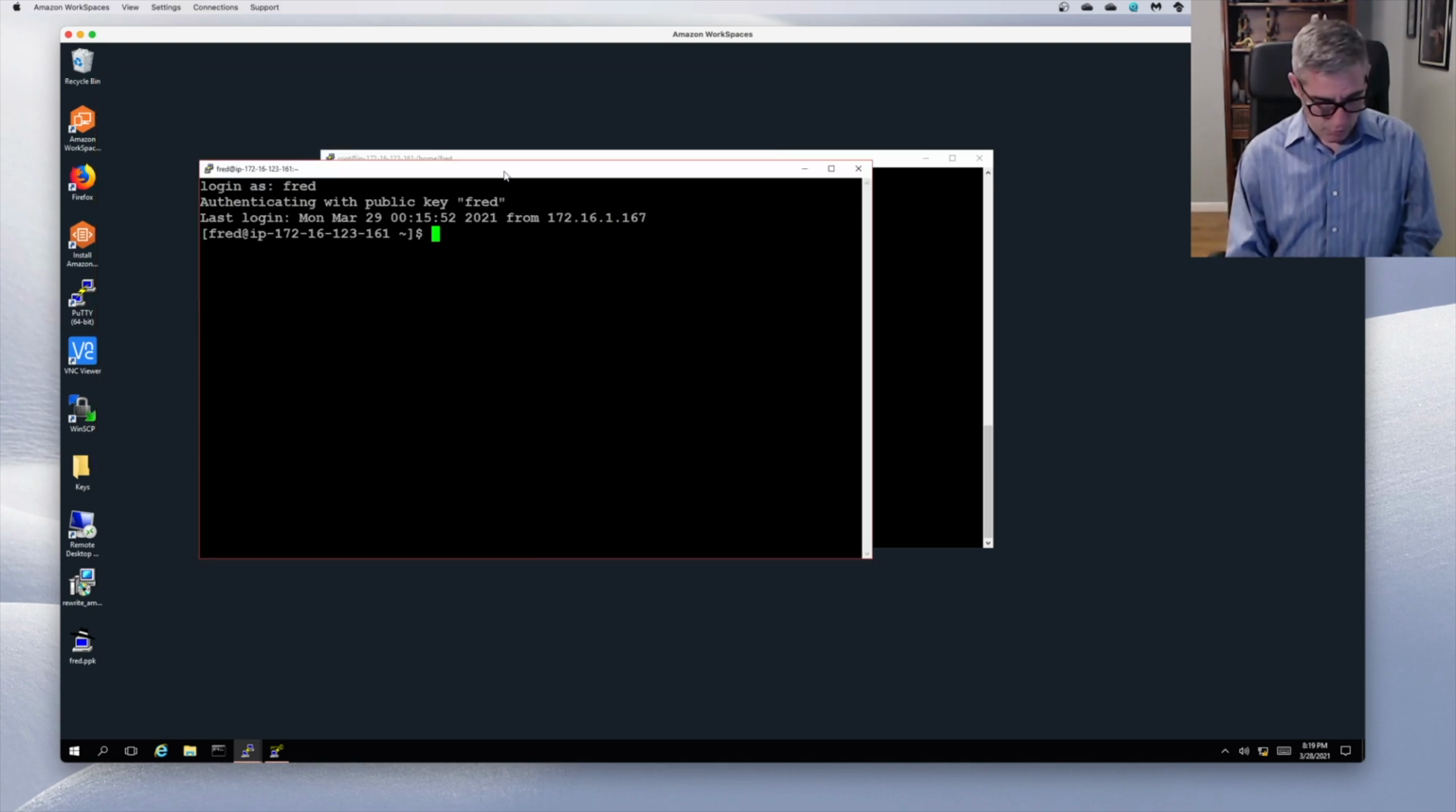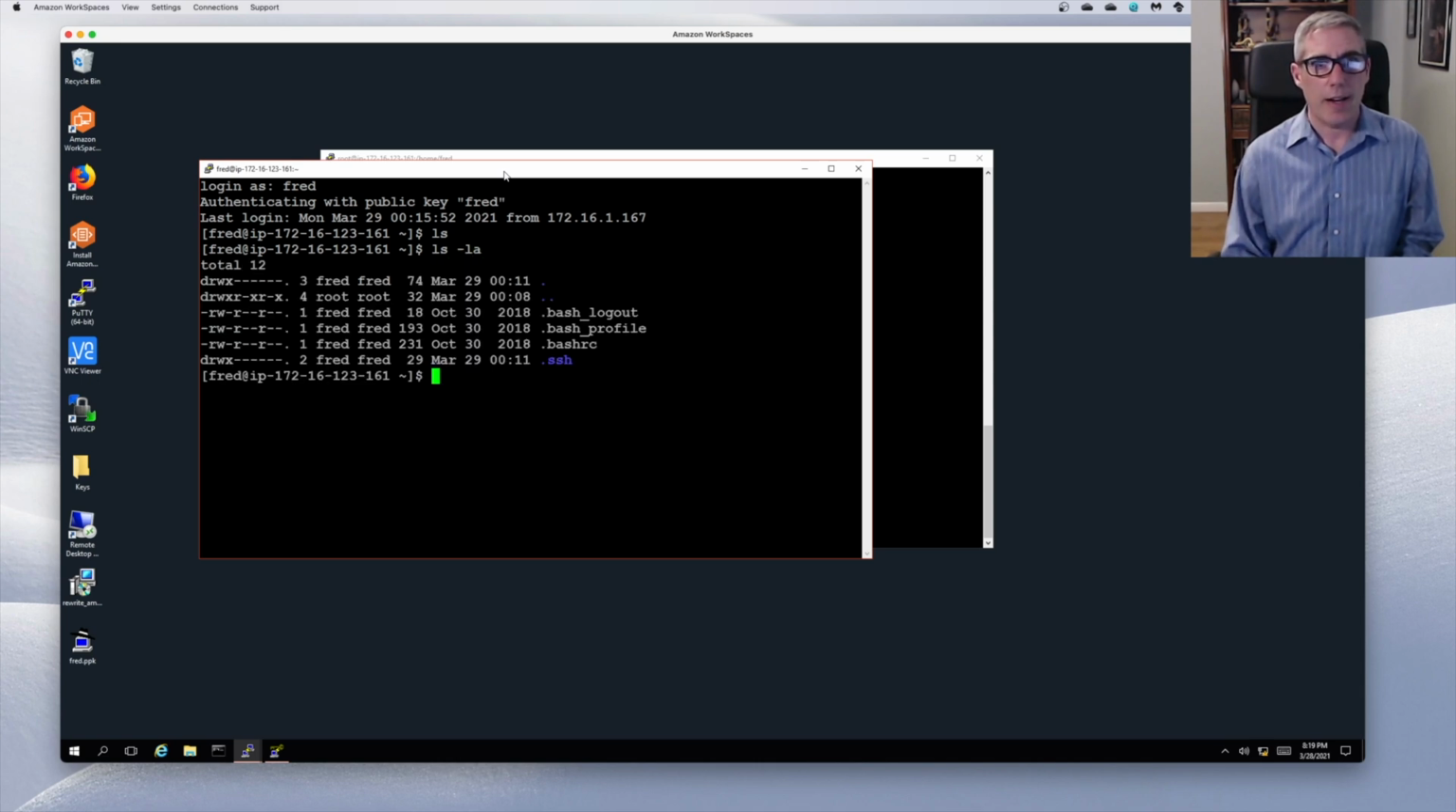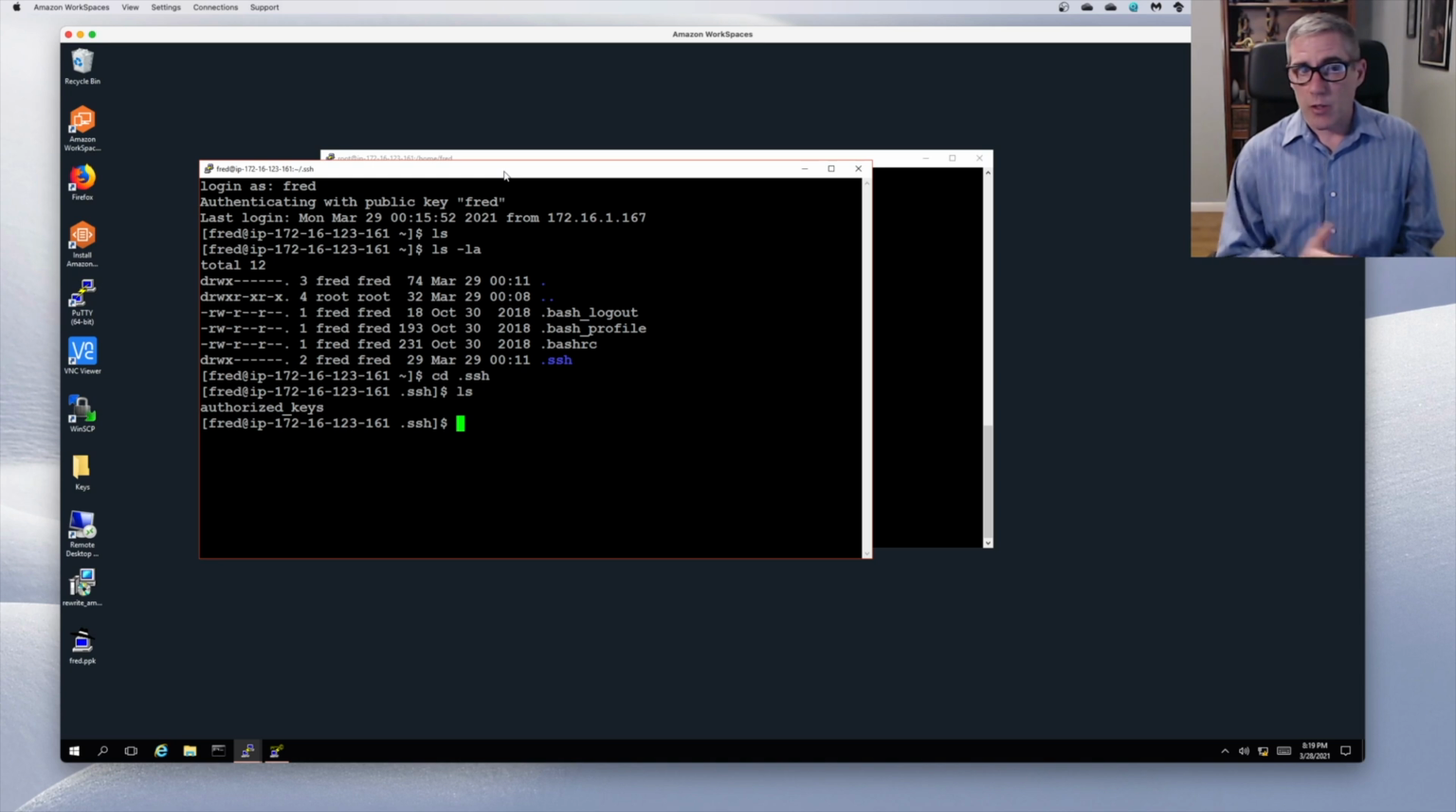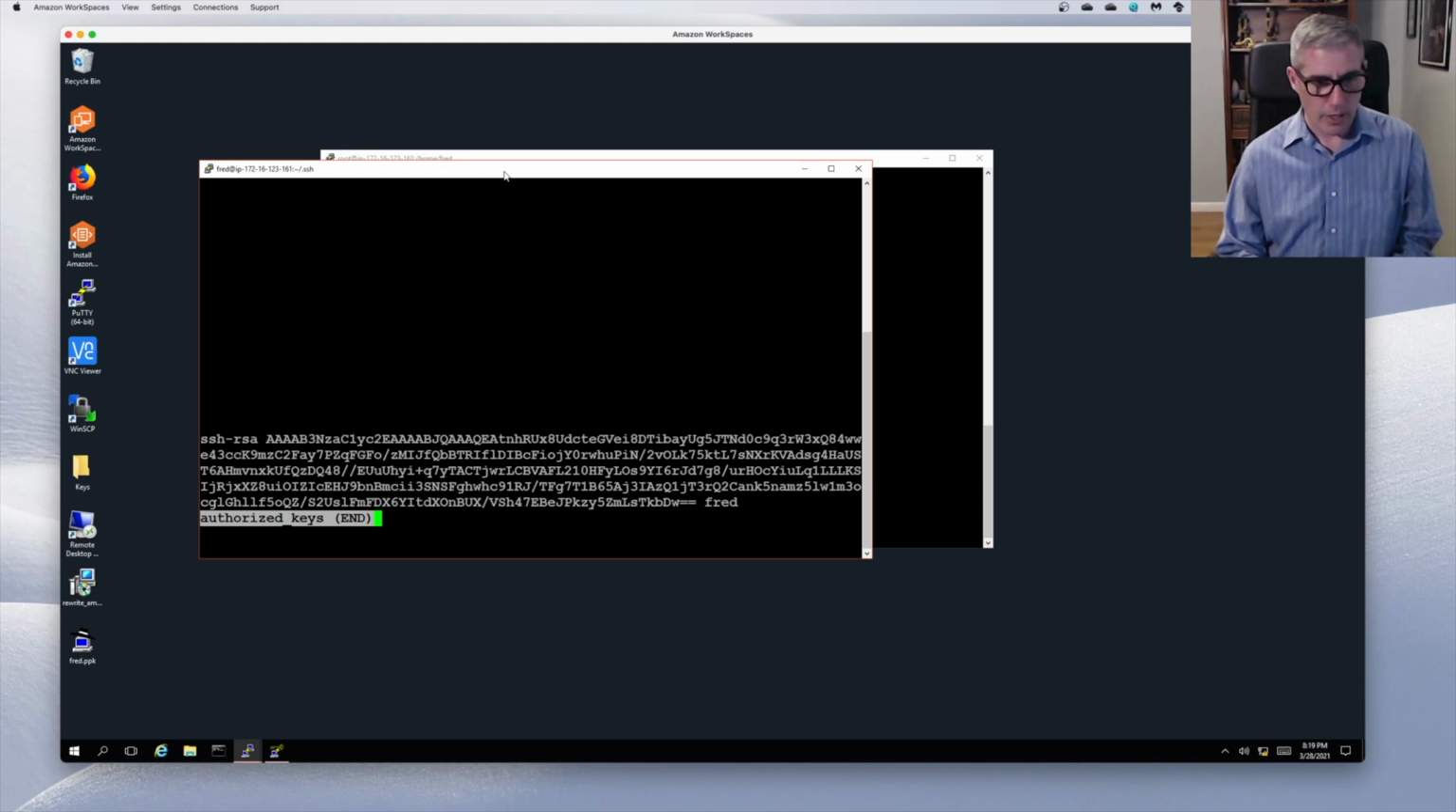So I can do ls here, I can do ls -la, and I can see that .ssh directory. cd .ssh. And then I do ls here, there's my authorized keys. I can look at that because as FRED, I'm the owner of it. I can look at it, I can see it, I can do anything I want with it.